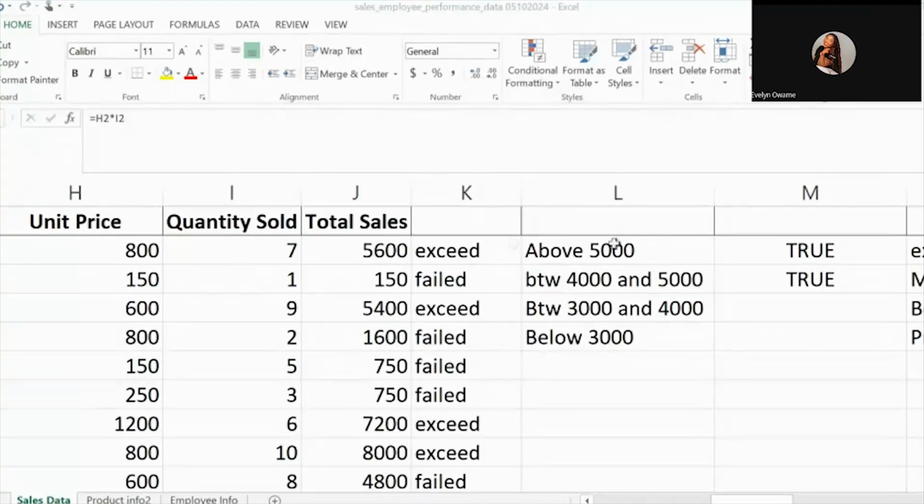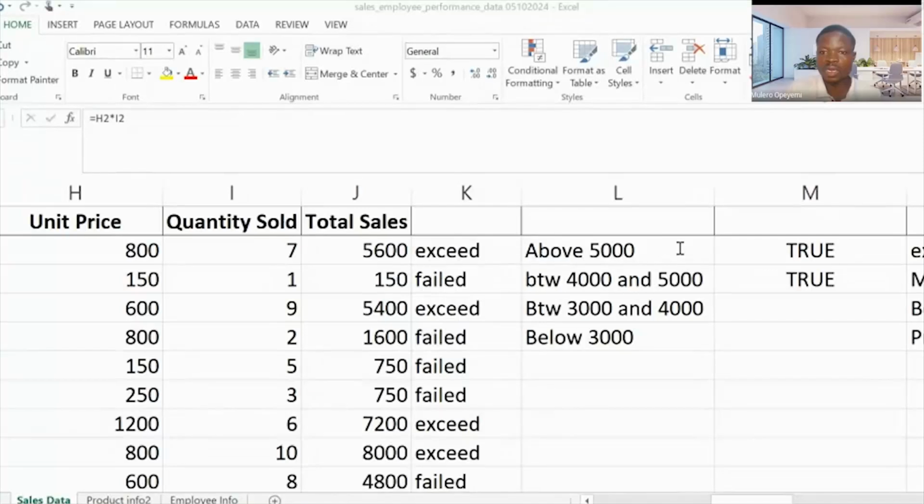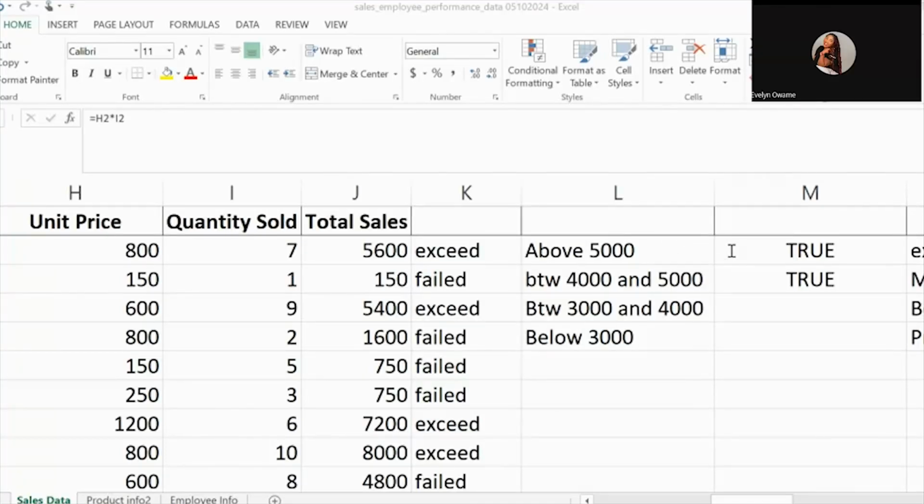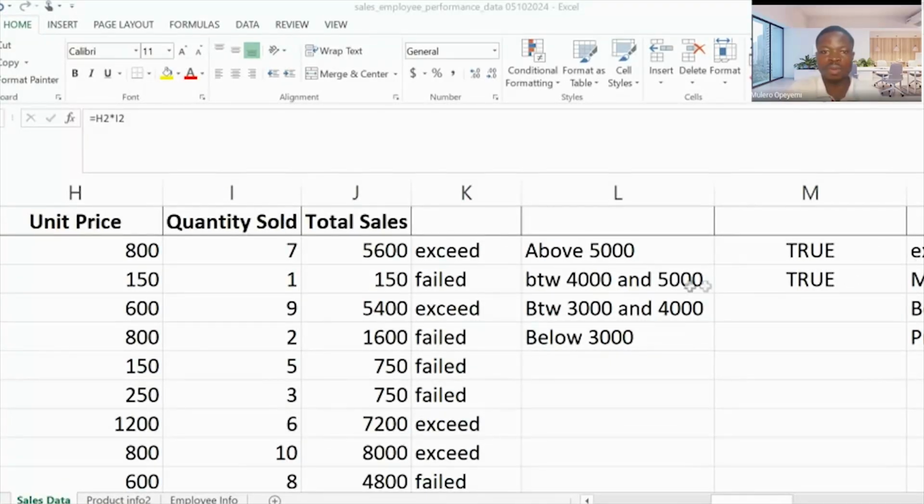Which data set are you using? I came in late, please, which data set is this? I dropped the link in the chat box earlier. I didn't see anything there. I even asked a question on the chat box and I don't see anything in the chat. Okay, I will drop it again.